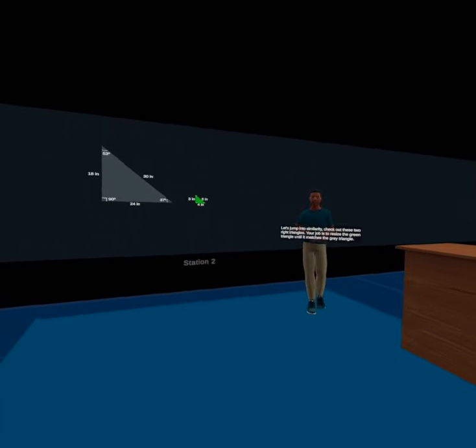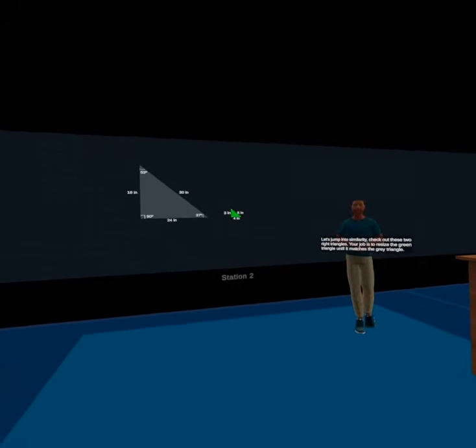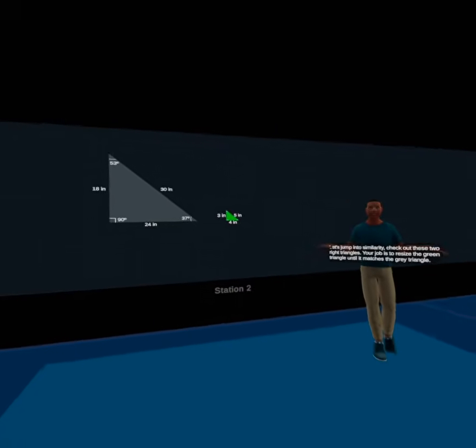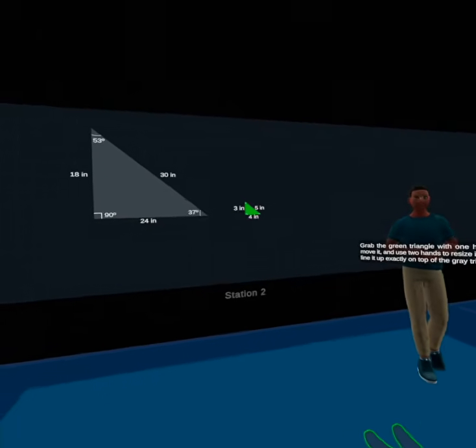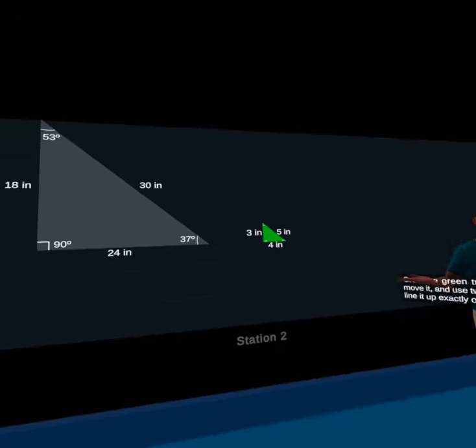Let's jump into similarity. Check out these 2 right triangles. Your job is to resize the green triangle until it matches the gray triangle. Grab the green triangle with 1 hand to move it, and use 2 hands to resize it. Try to line it up exactly on top of the gray triangle.